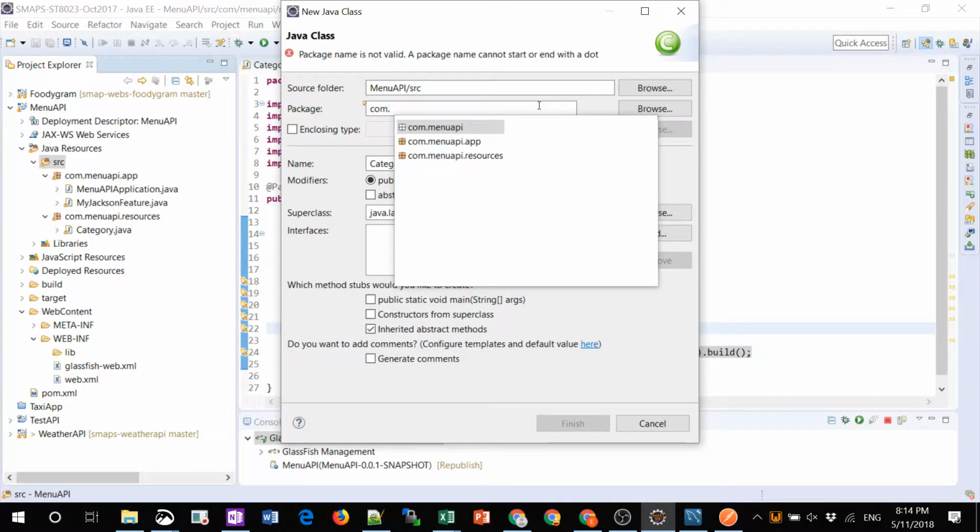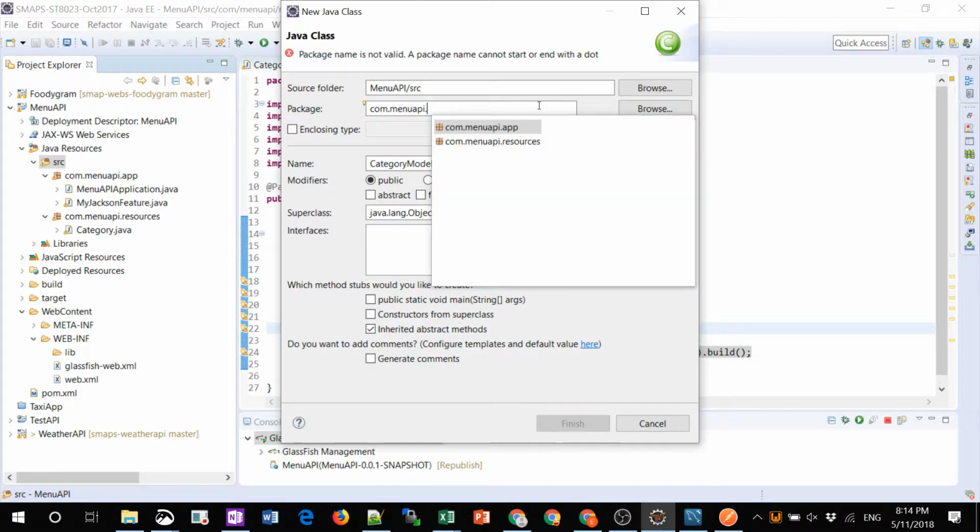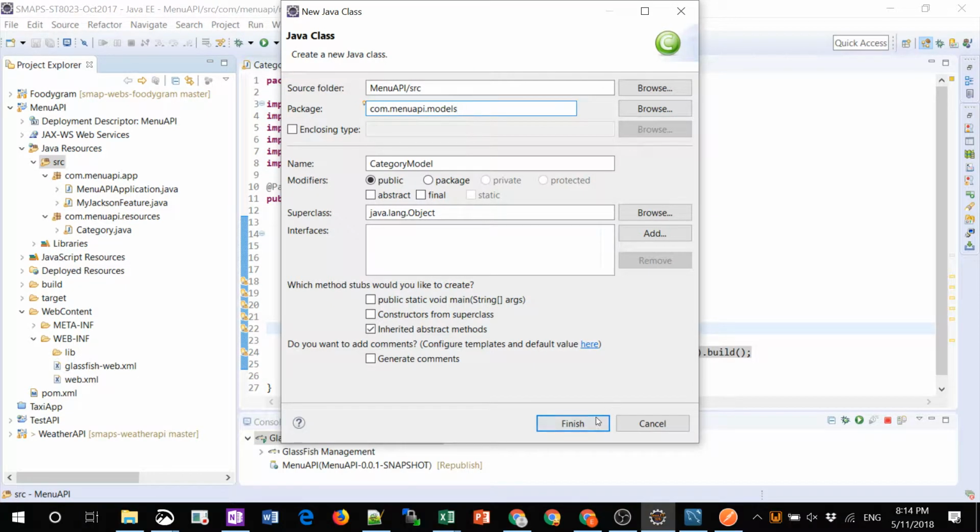But this time the package will be under com.menu API.models. So a category model is a class that I want to have other than just the name, but other attributes inside.